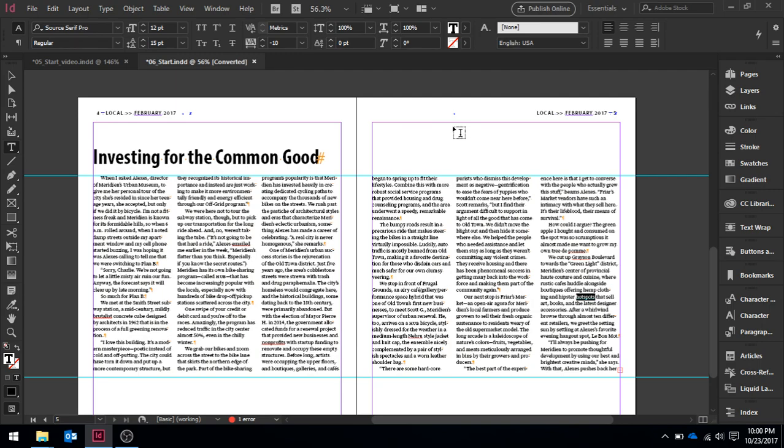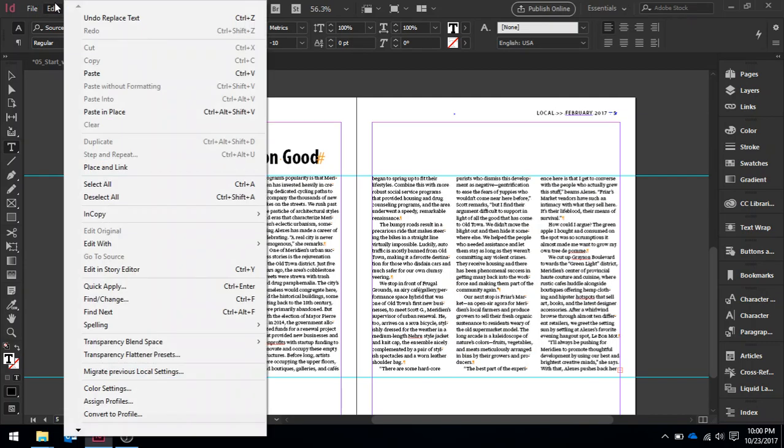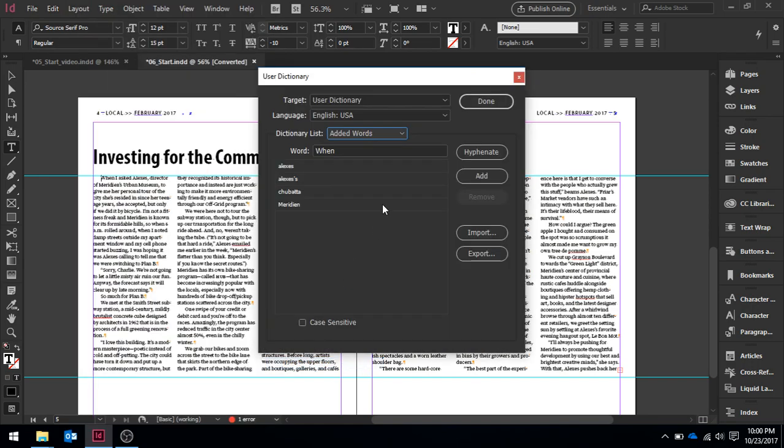Next, we're going to add words to our dictionary. You can add words to your user dictionary or a document-specific dictionary just by making sure your text is selected. Go back to Edit and Spelling, and go to your user dictionary, which is down here.